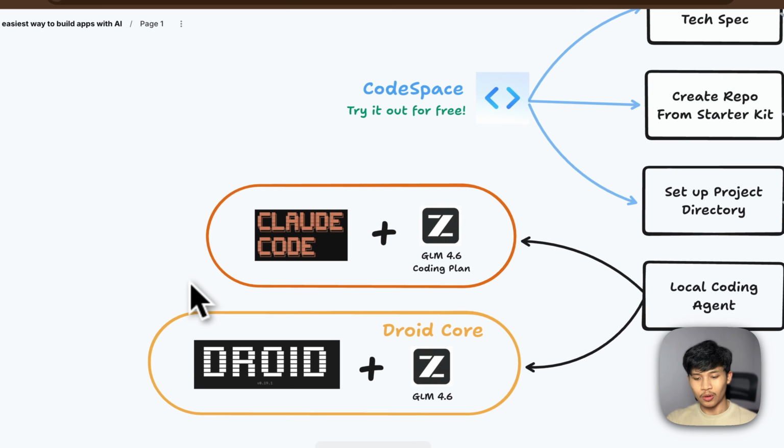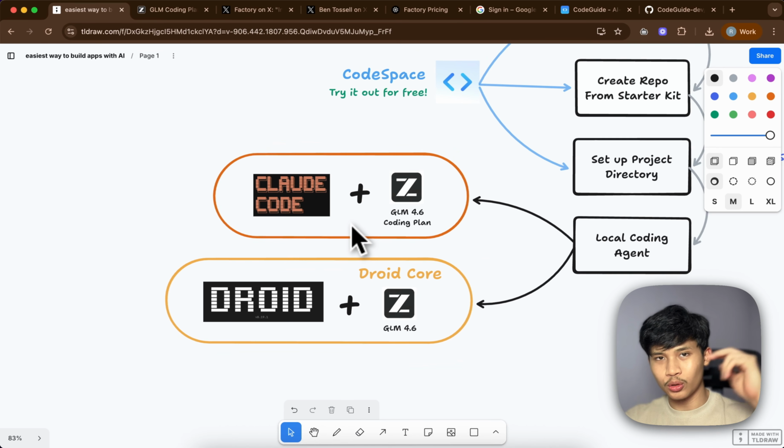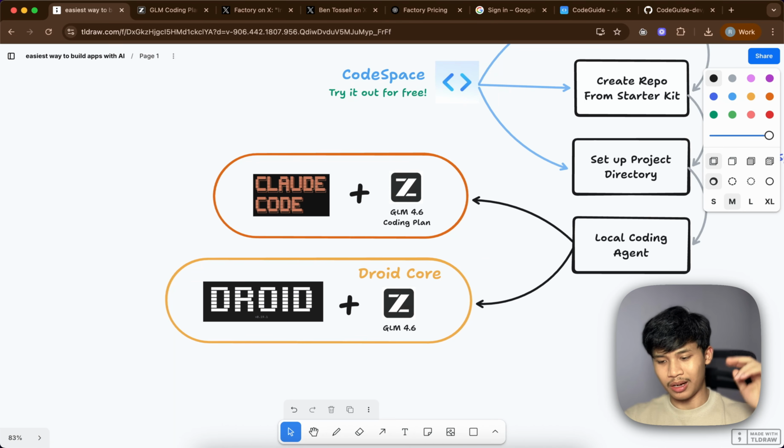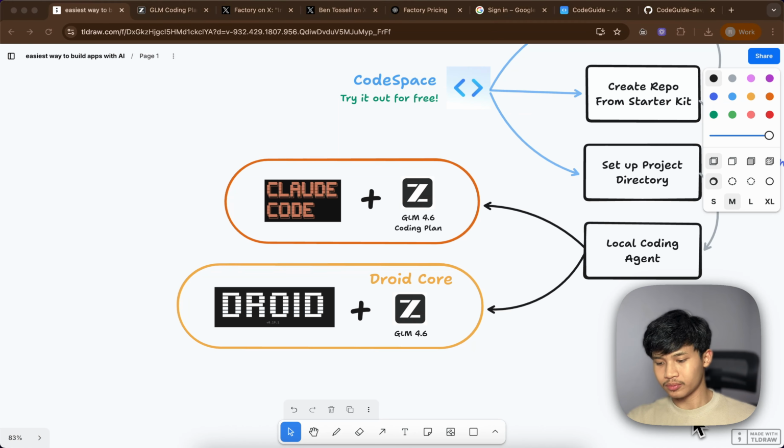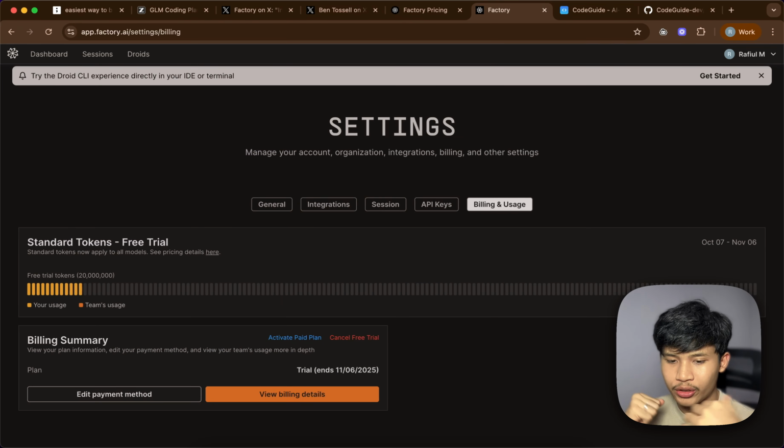I'm also going to be comparing two CLIs, and using the same model, you could say, but with different plans. So it would be Claude Code plus GLM 4.6 with the coding plan, and Droid CLI from Factory with the new Droid Core powered by GLM 4.6. For the plan on my Droid CLI, I am using the free trial.